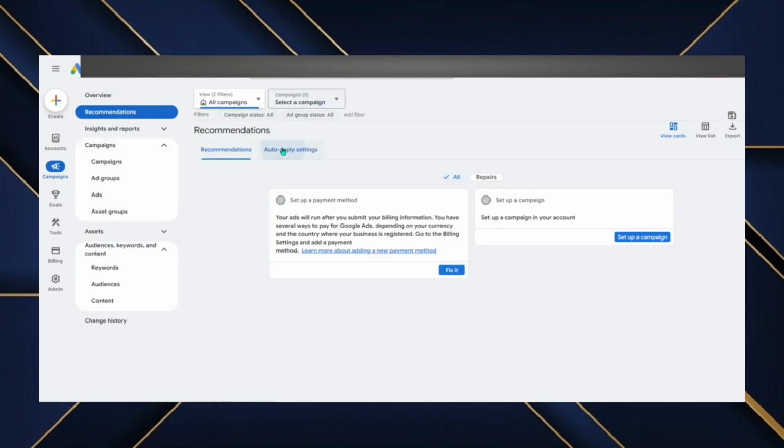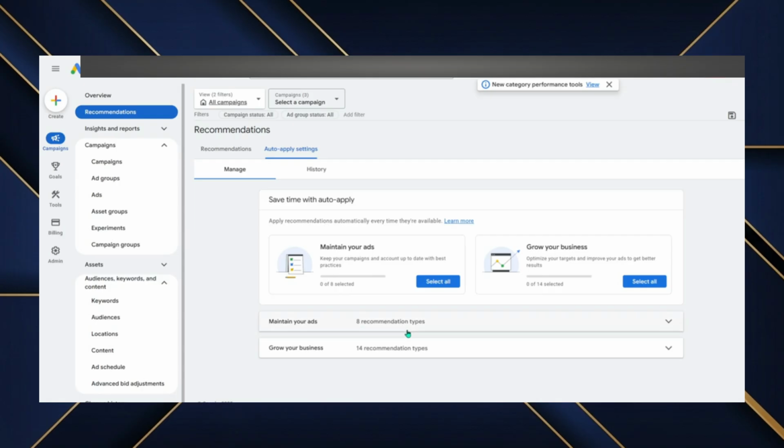Inside the Recommendations page, look for the Auto-Apply Settings option. This is where Google Ads lists categories of recommendations that can be applied automatically, such as bidding adjustments, keyword additions, or updates to ads and assets. Open that section and review the categories carefully.